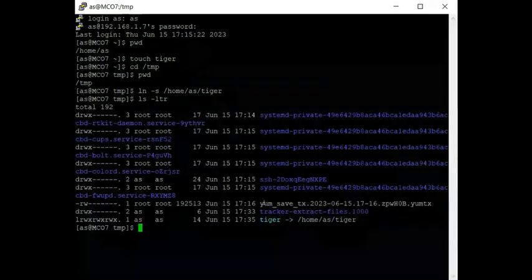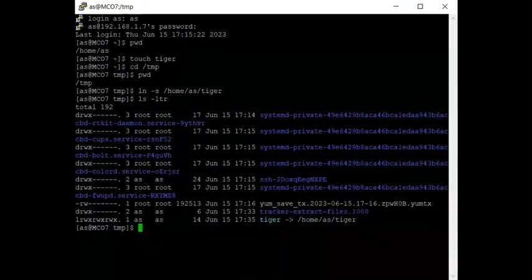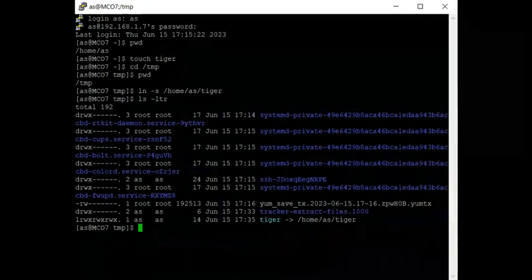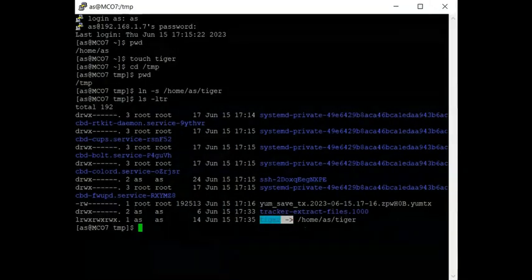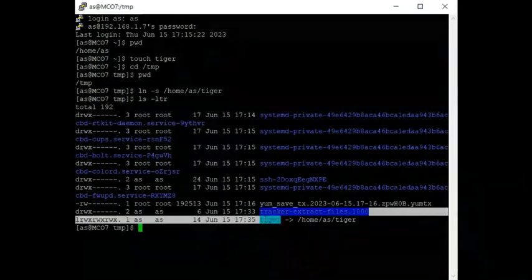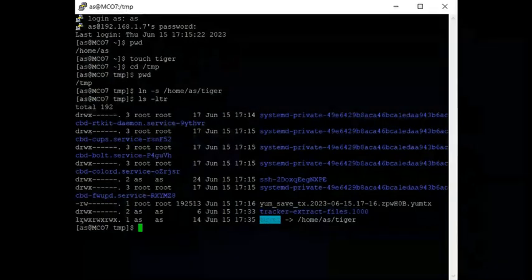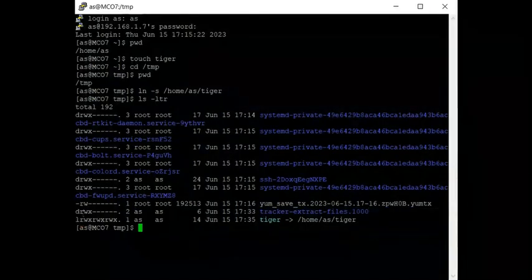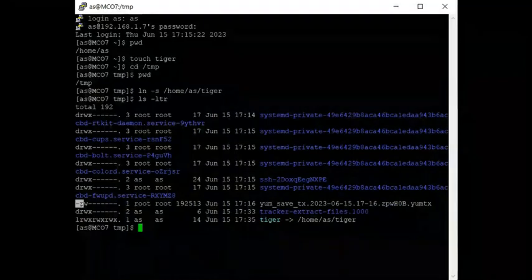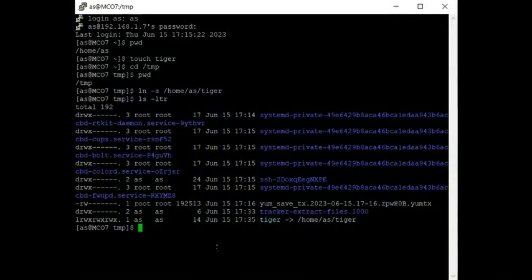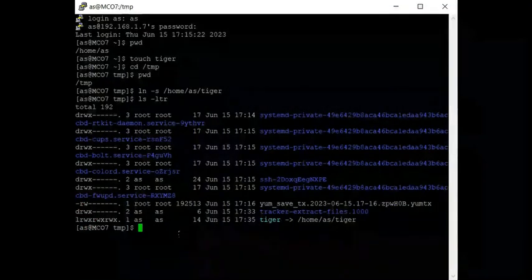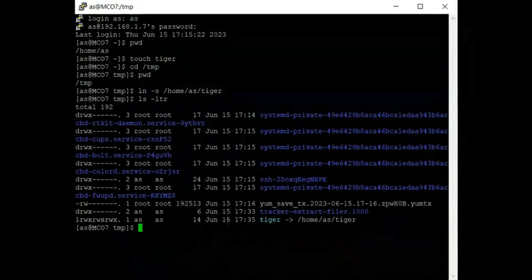You can see, due to the GUI and all, some Linux versions change the color. This is the link, you can see. It has been created as a link. How to verify that? See, L is written over here. L means link, D means directory, and this dash means file. So this is the link we have just created. Now we'll write something inside our file tiger.